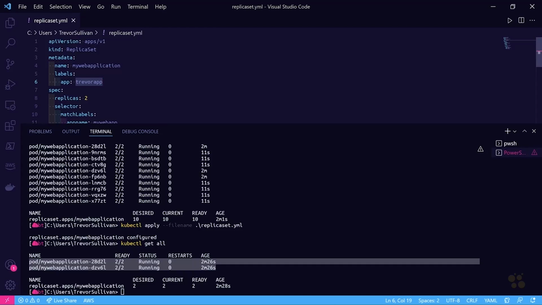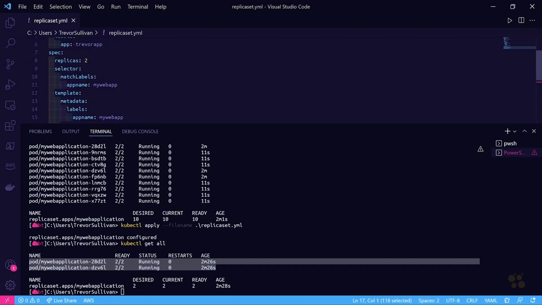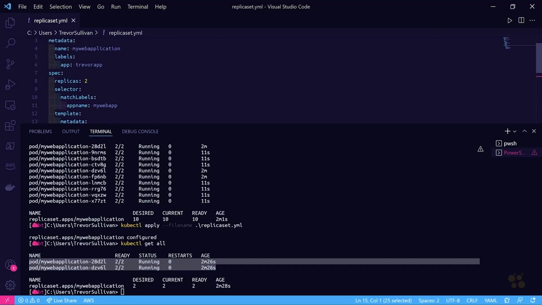So keep these concepts in mind, where you've got your pod spec that determines what containers you're running, your labels as well for the pod, and then you've got the match labels here that determine how the replica set determines which pods the replica set is actually managing based on those label key and value pairs.